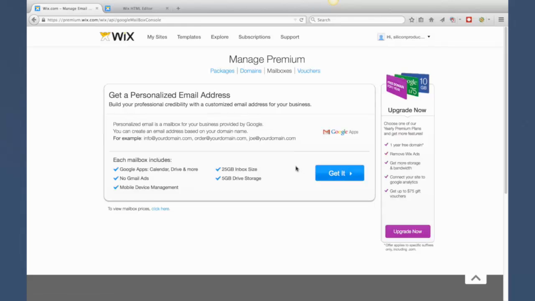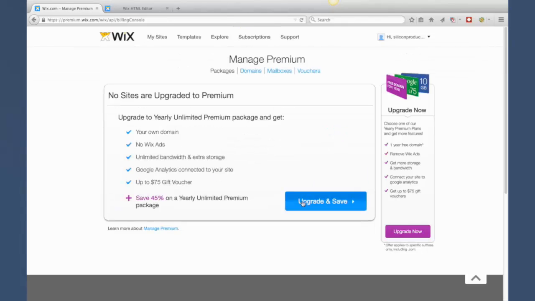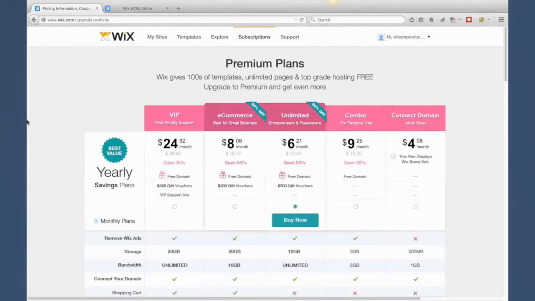Again, everything they do on this site is so straightforward and they tell you exactly how to do everything. But if you get stuck, if you've got any problems, remember you can always come to us. You can always post in the community any questions you like about Wix and we'll get them answered for you. But if we go to subscriptions now and click on premium plans and then click on upgrade and save, it's going to show you the different options you have.